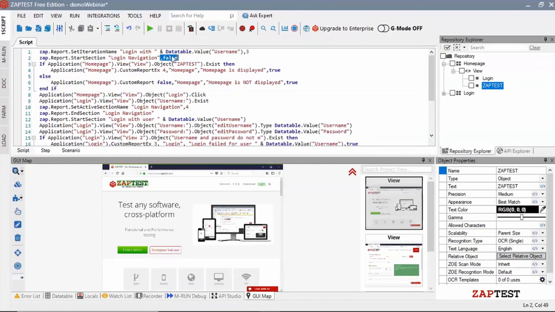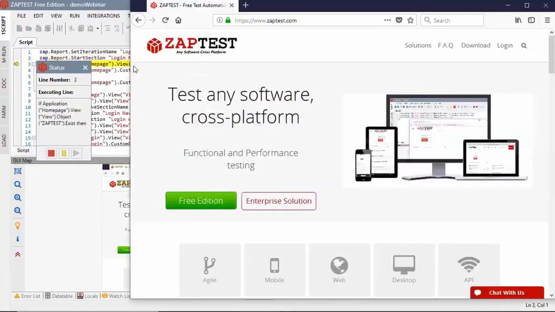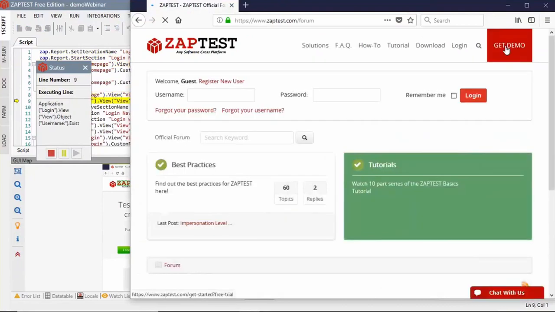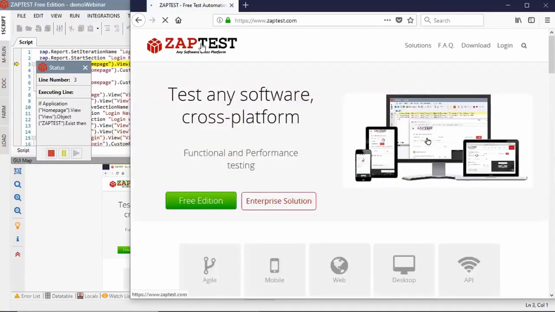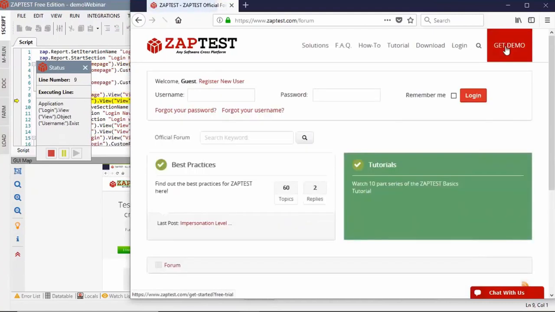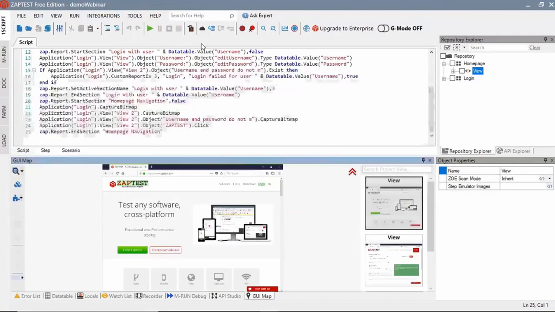Okay, let me use this optional argument on all my custom reporting sections. So on the second one, it's here, and on the last one, it's gonna be here. Okay, let me save and run my test once again. I still have 2 user accounts in my data table. So my test runs 2 iterations and reports 2 iterations.